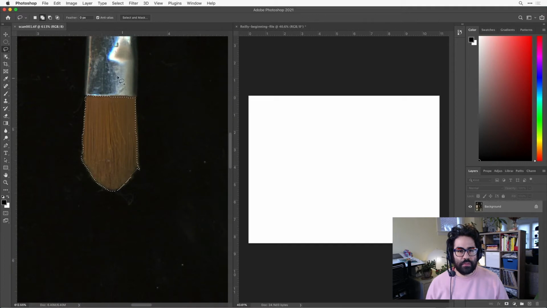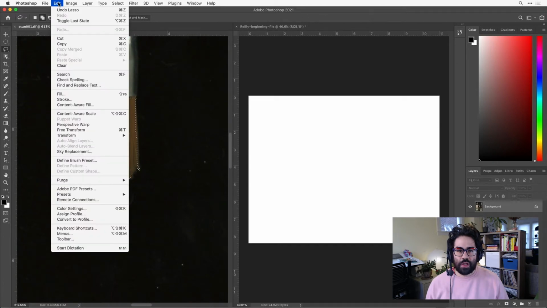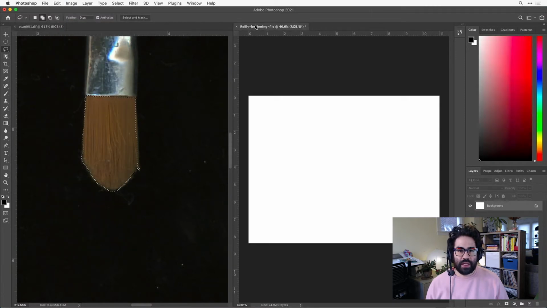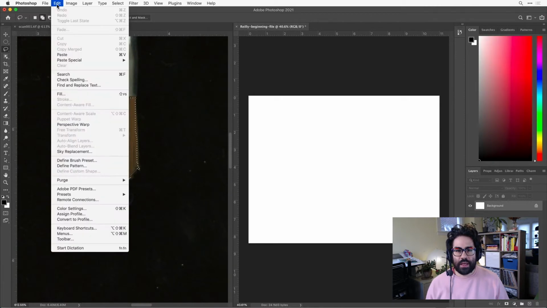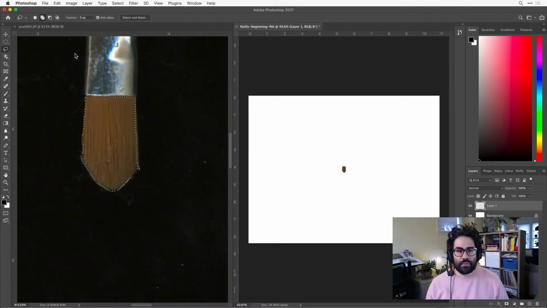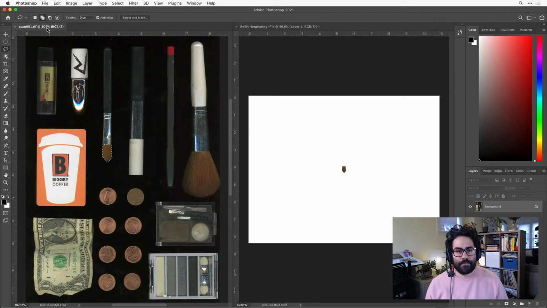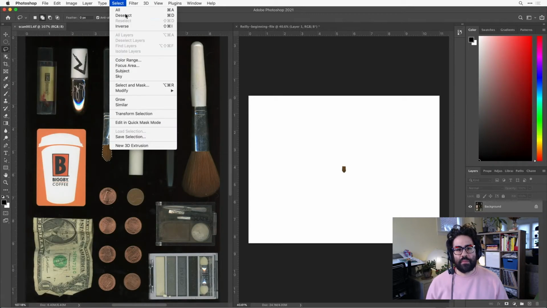Okay, there's my selection. Now I'll just go up to the Edit menu and click Copy, then switch to my other file by clicking on its tab and clicking Edit, Paste. Since we'll be making more selections, I'll be sure to switch back to my image file and click Select, Deselect from the menu bar.